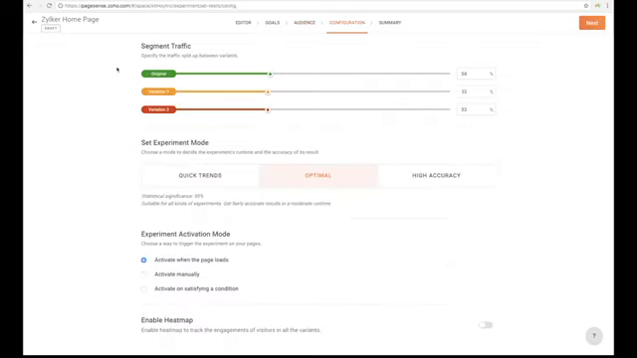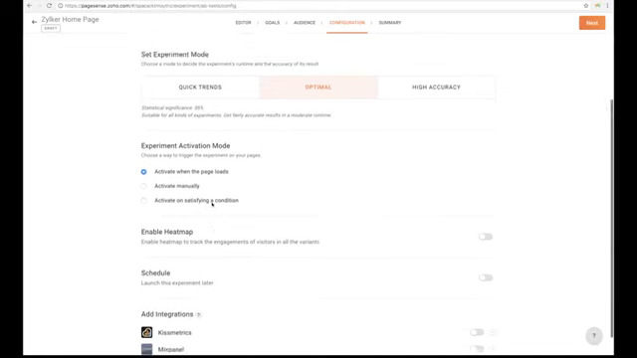The next step is setting up the configuration of your A/B testing. You can set up the traffic split between the different variations. By default, it is equally split, and you can make the changes to a particular split for a particular variation. We also have different type of experiment modes. It can either be quick trends, optimal, or high accuracy. It's based on the statistical significance.